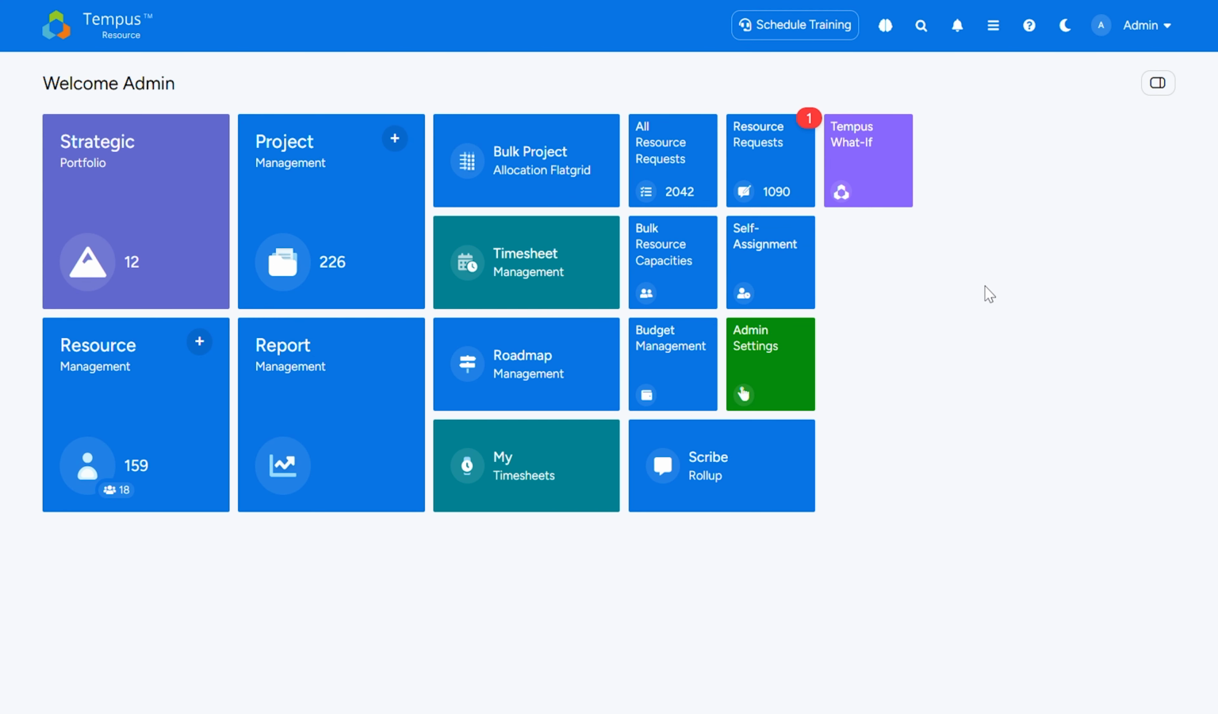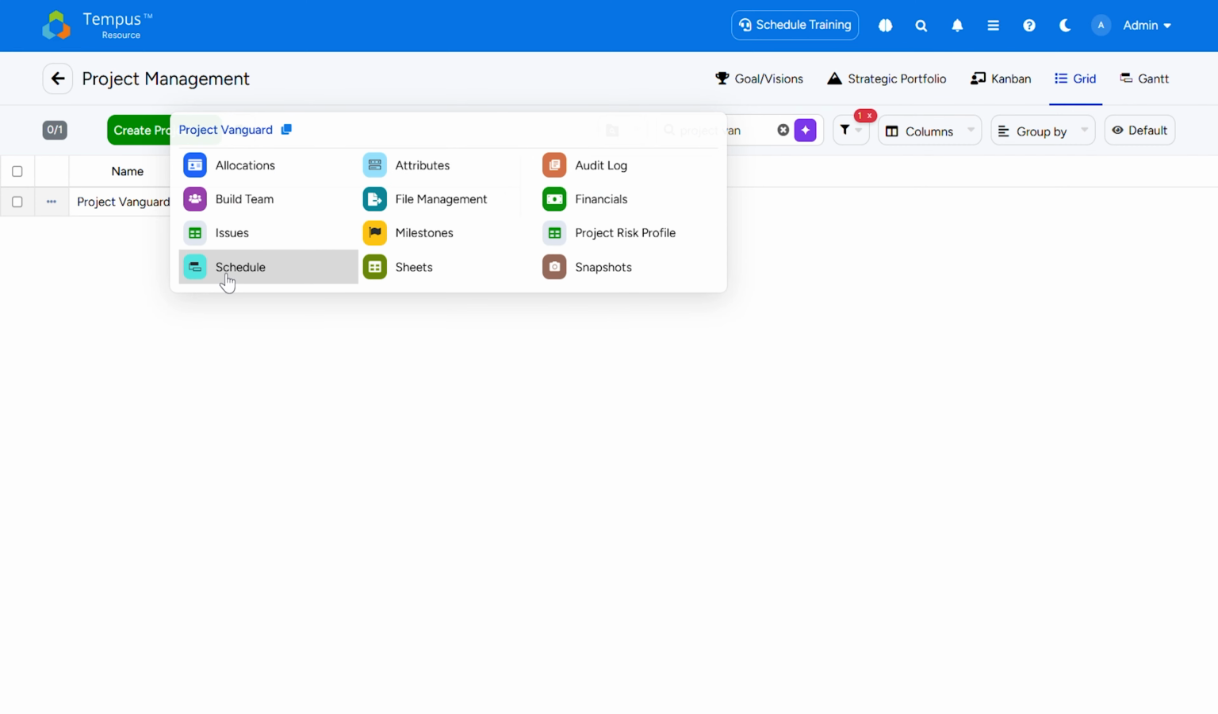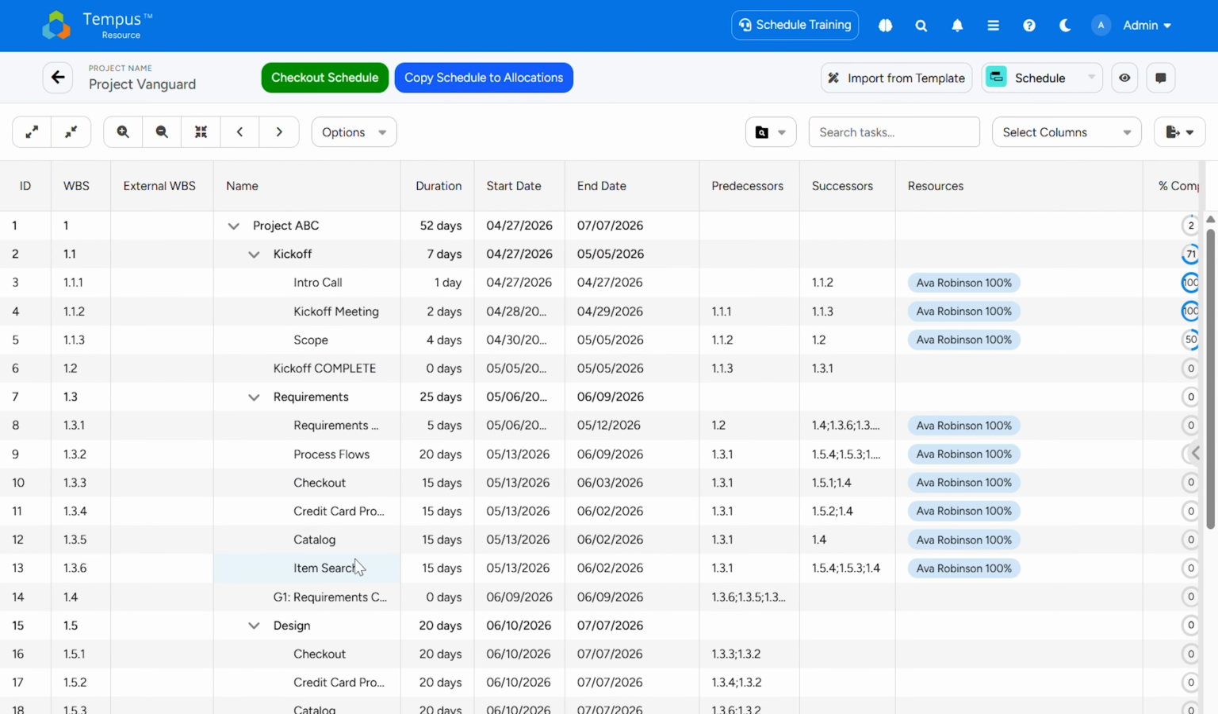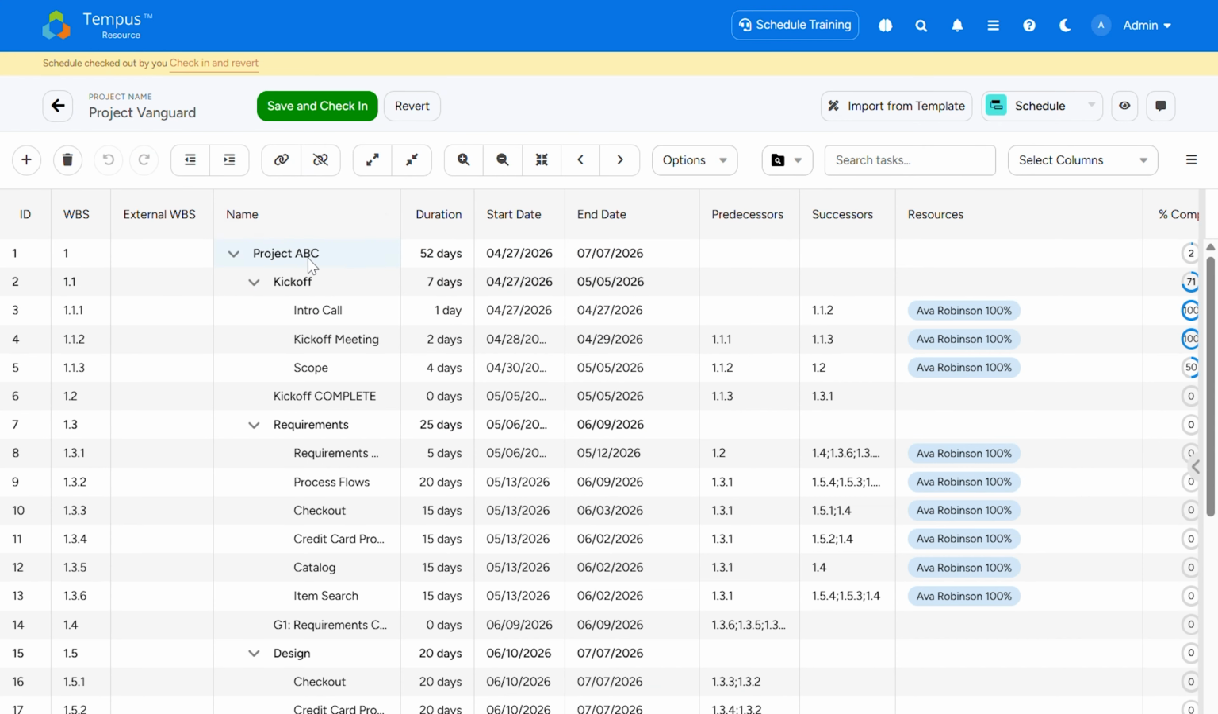Within 11.0, we have updated project schedule. So now if I go into a project and go into the schedule area, you will see that the UI has been updated. Here, I can go ahead and expand all, so you can see the different tasks, and I can go ahead and check out the schedule.